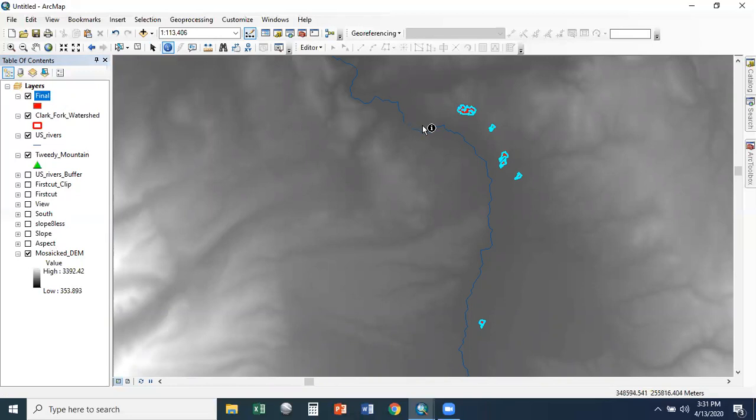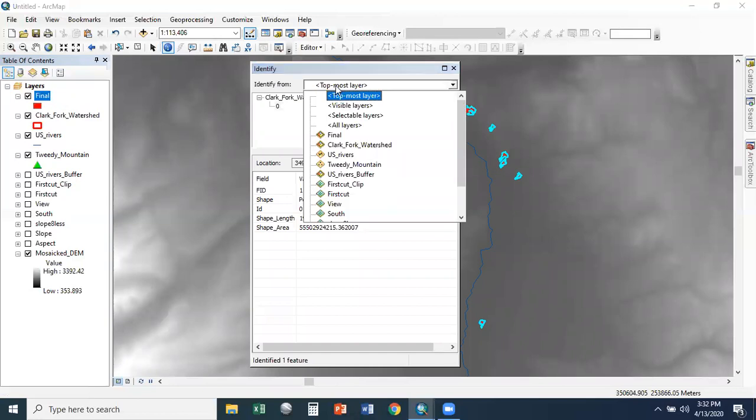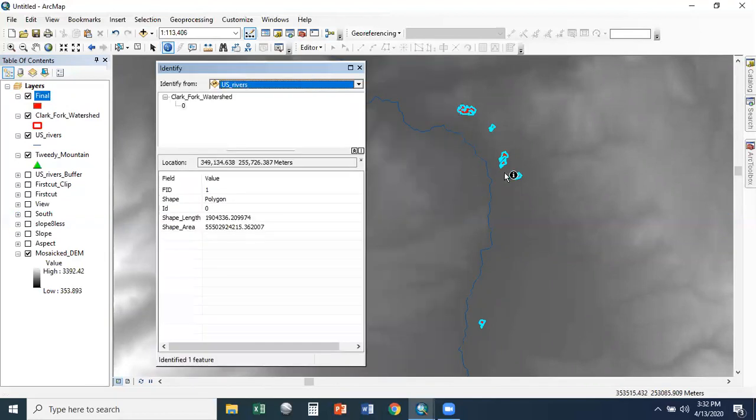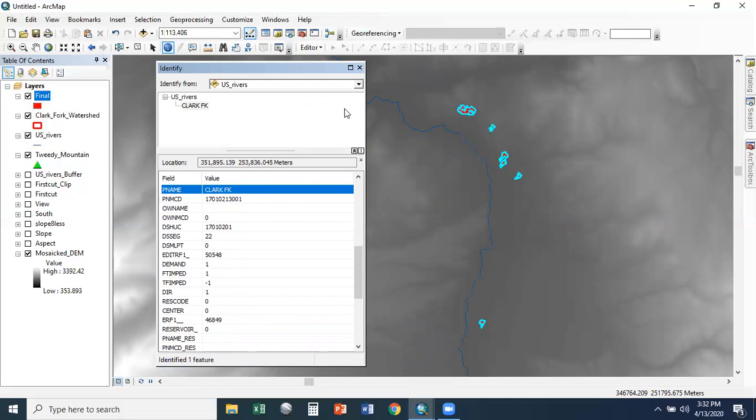Let's see what this river is, because I believe that was the second question. What river is this? Topmost layer is the Clark Fork watershed, so when I used my info tool, it didn't pull up the rivers. I want to set my info tool to select US rivers, not buffer, but US rivers. So now when I use my info tool and click on that, it's going to tell me that this polyline is the Clark Fork River.